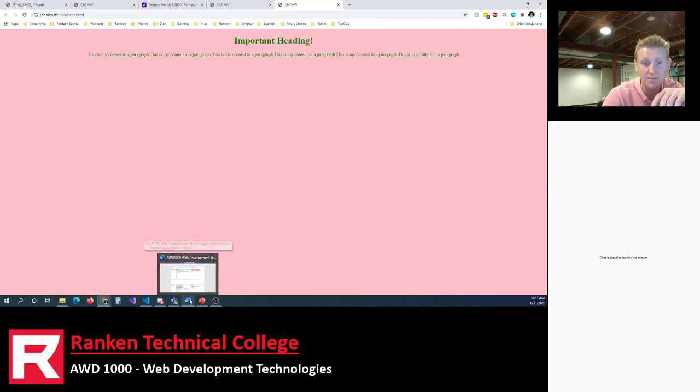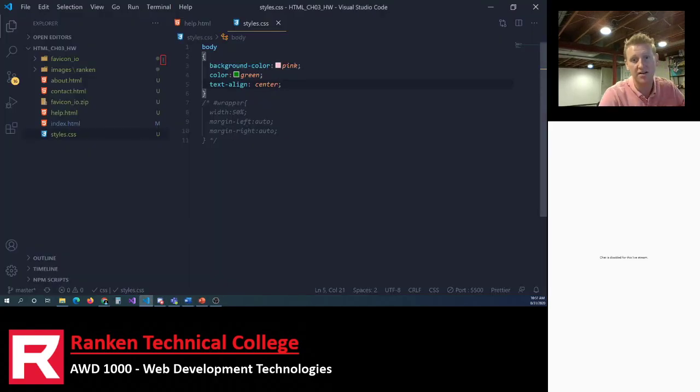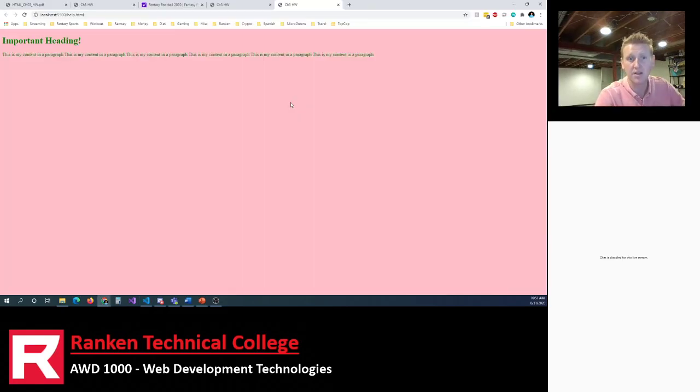Now, let me undo this last chunk here. If I undo, this is how the page was originally. You notice how all the white space is over here on the right? That's what a wrapper does for us. It now basically balances it out. So we got some white space on the left, some white space on the right.